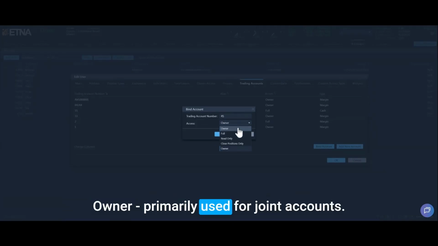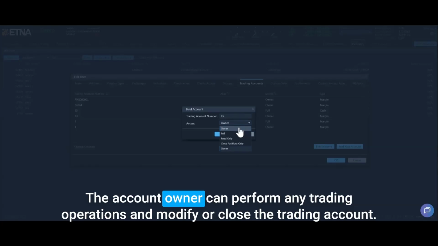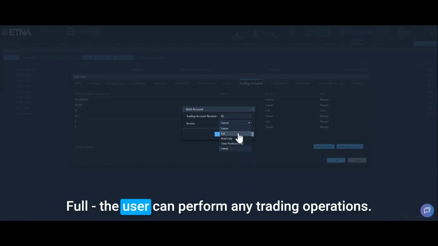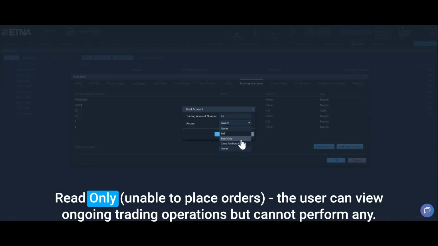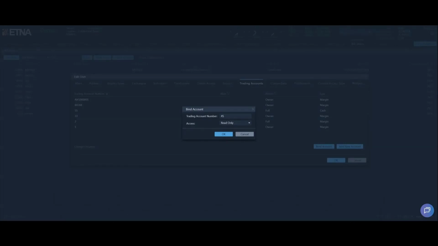Owner, primarily used for joint accounts. The account owner can perform any trading operations and modify or close the trading account. Full, the user can perform any trading operations. Close positions only. The user can only close positions, not open them. Read-only, unable to place orders. The user can view ongoing trading operations but cannot perform any.